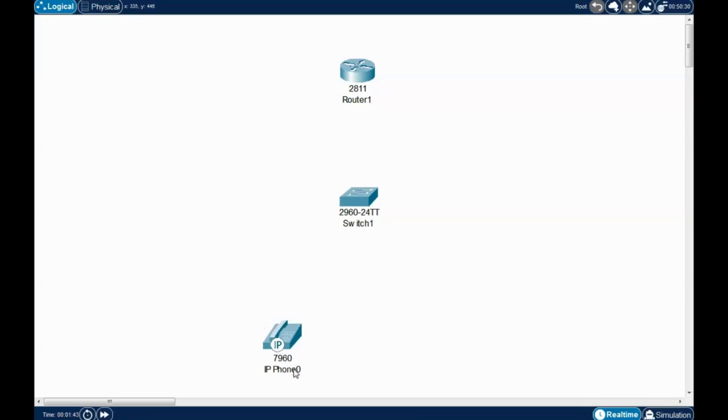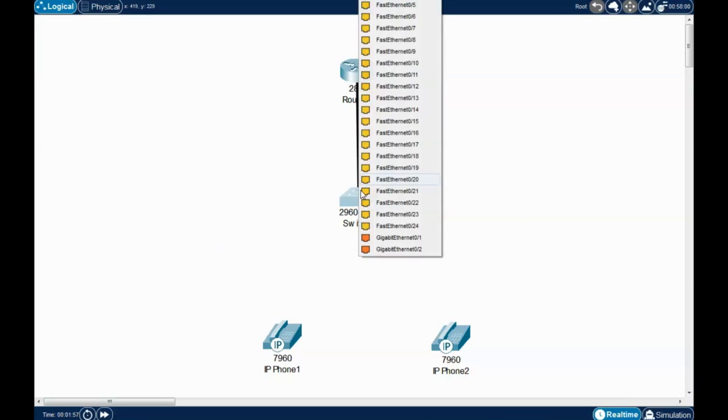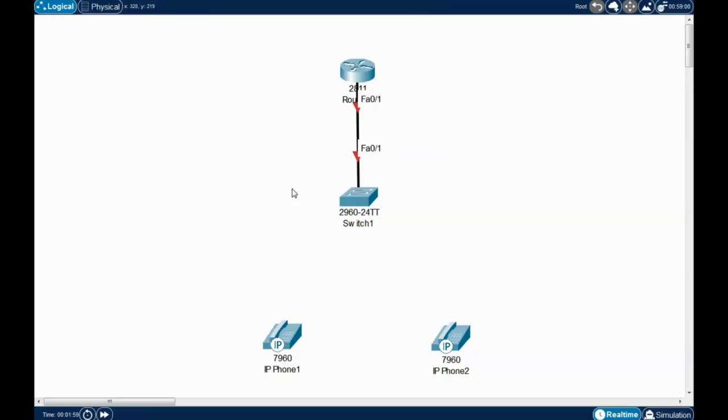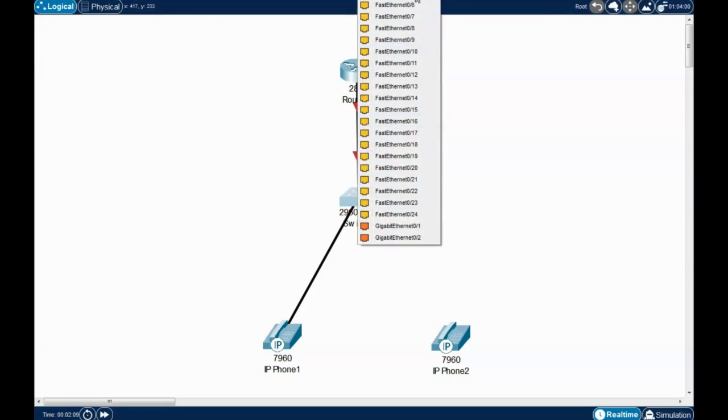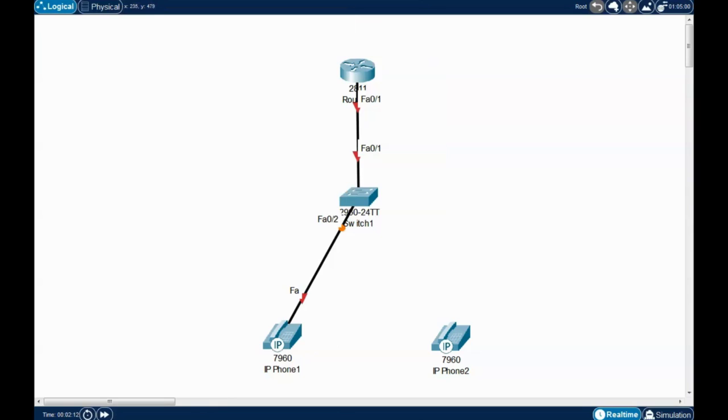I'll drag this here. This is the first one. And then next, IP phone 2. Let's connect them using straight-through cable from this router FastEthernet0/1 to the FastEthernet0/1 to the switch, and then from this IP phone to the switch. I'll connect this to the FastEthernet0/2, and this one to the FastEthernet0/3.